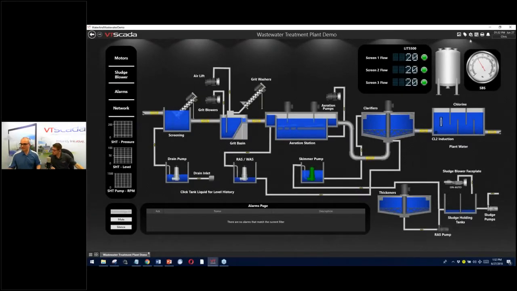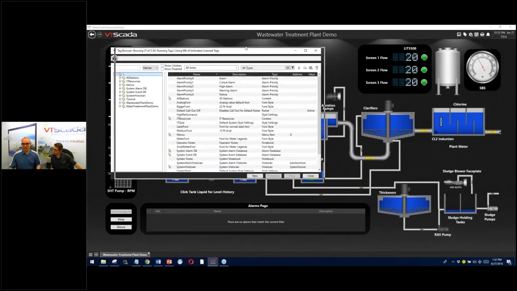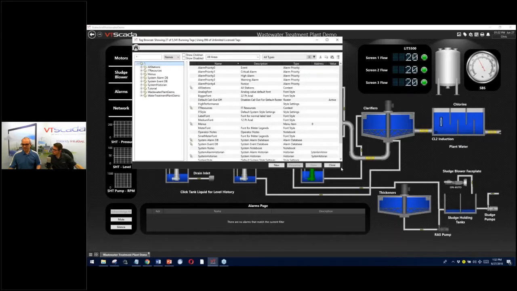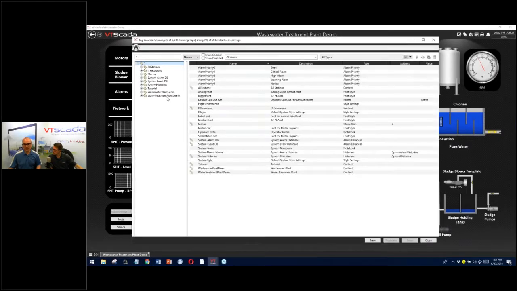Cool. Did you want to show some of the tags and stuff, how those are created and how those are actually attached? Yeah. So I'm going to open up the tag browser up here. And again, built in. I'm just going to open this up a little bit.